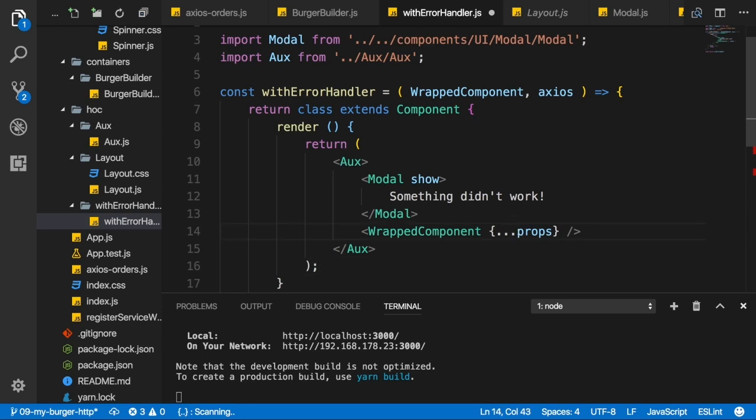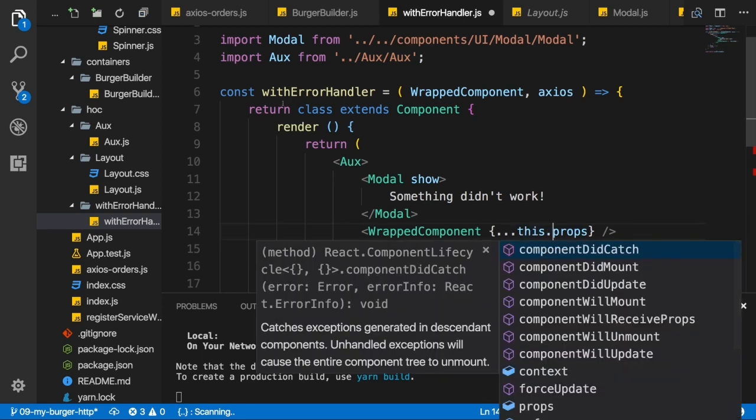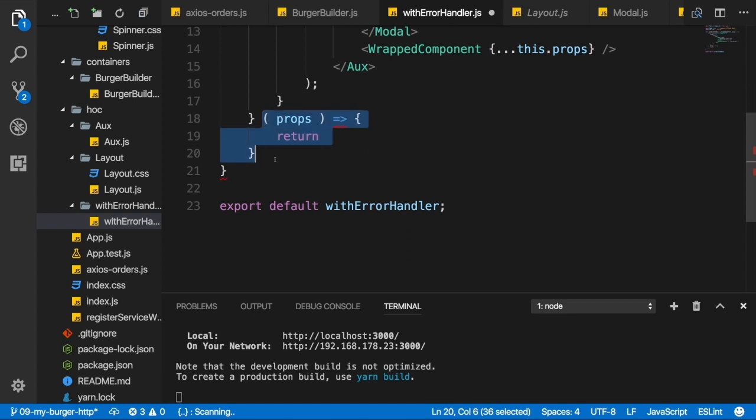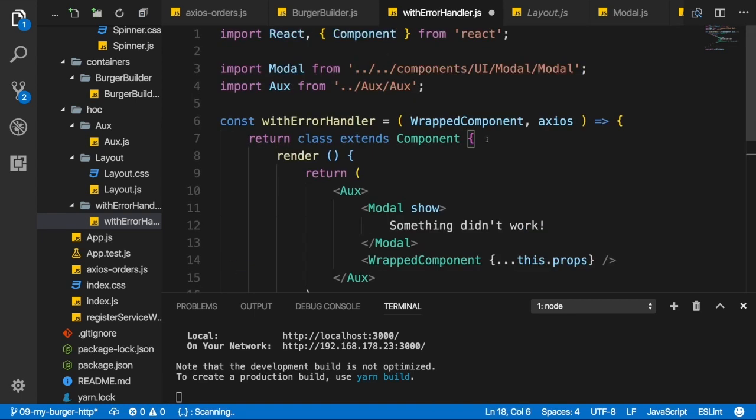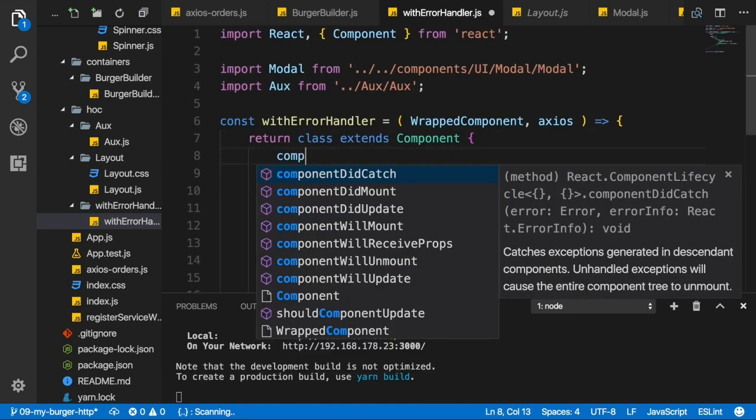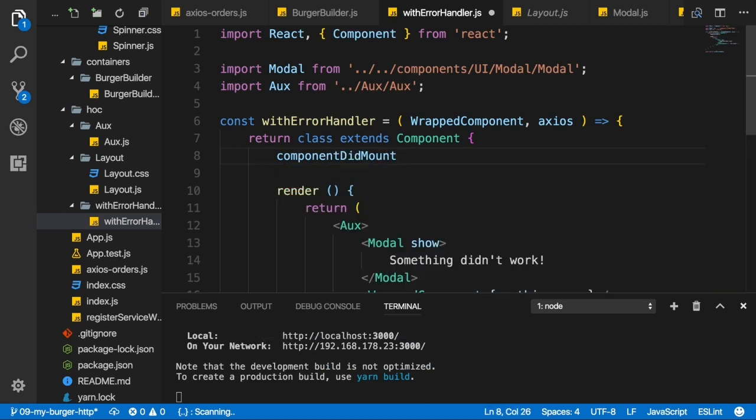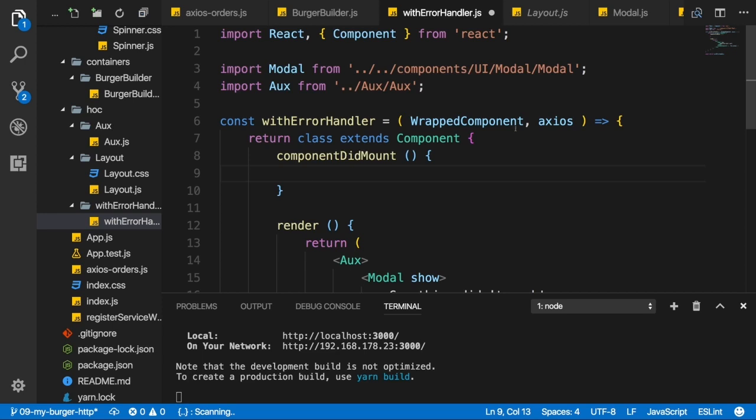Of course, props is now this.props since we changed it to a class. We can get rid of that part down there now. And now with this, we can add componentDidMount here. And in componentDidMount, we can now set up our Axios listener.